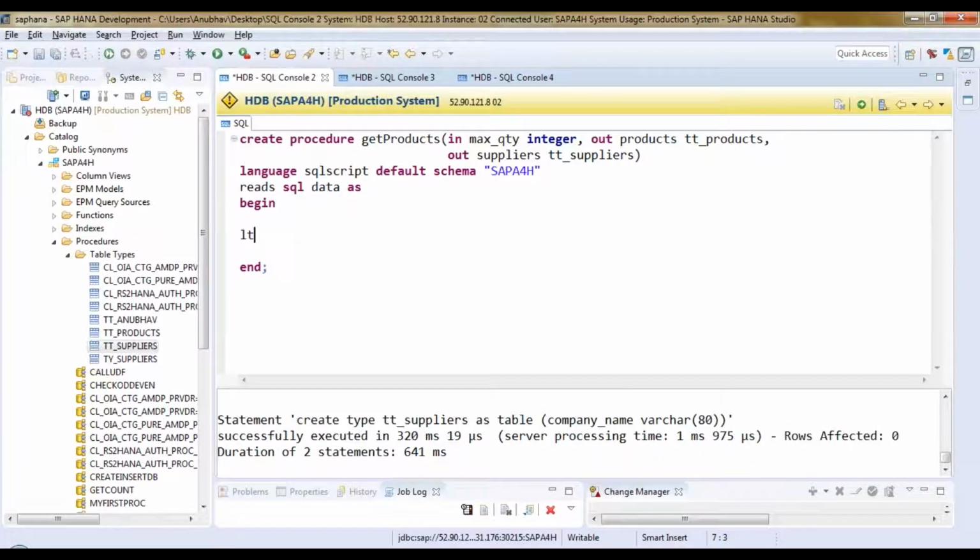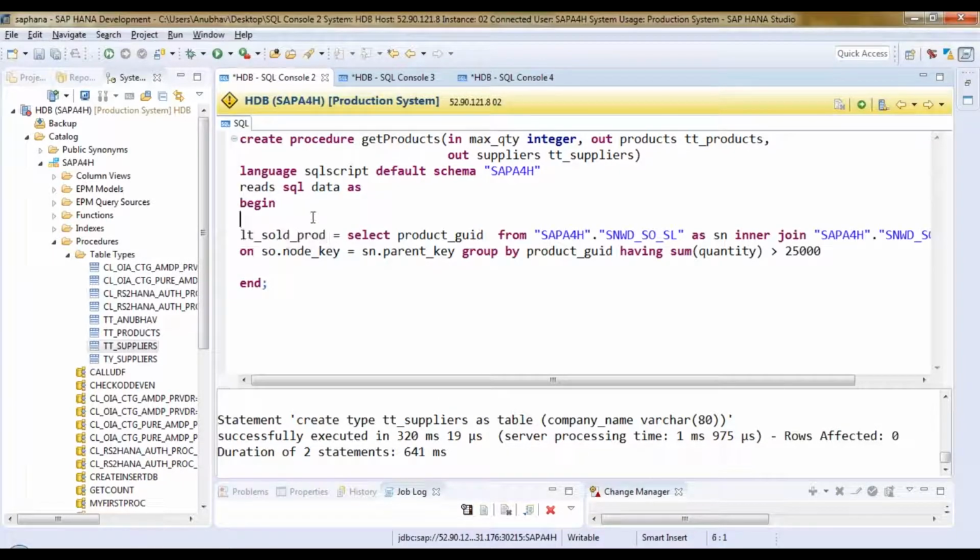So I declare a variable LT sold prod. Now see guys, I have not written a declare statement here. I didn't do it, not required. This is an implicit declaration of your table variable in SAP HANA SQL script. It automatically creates an internal table based on what your query is returning. So it will create a table with product ID. Is that clear to everybody?